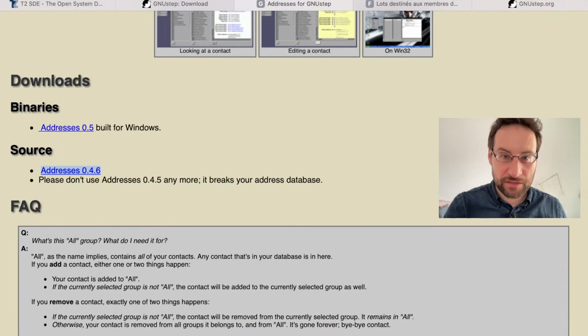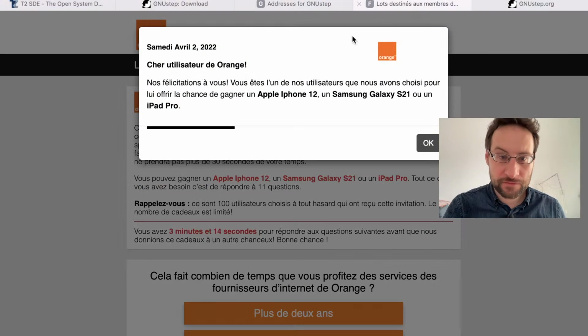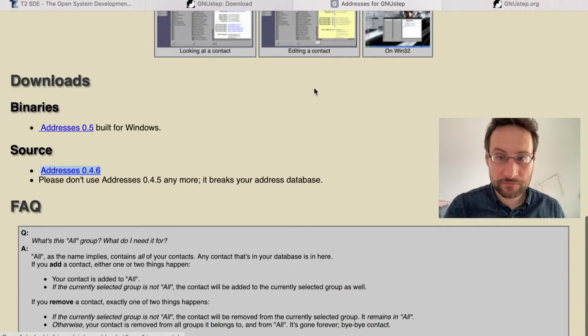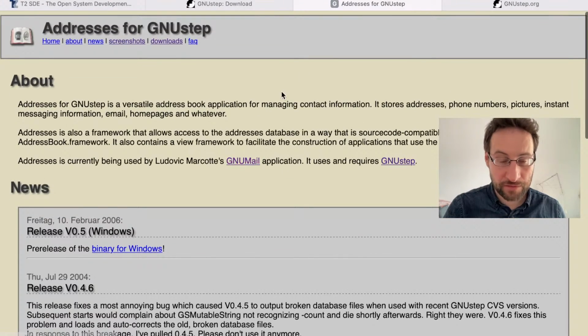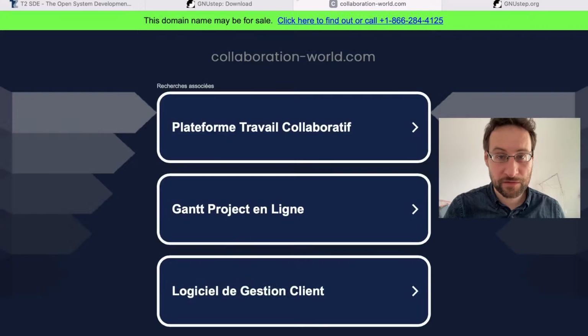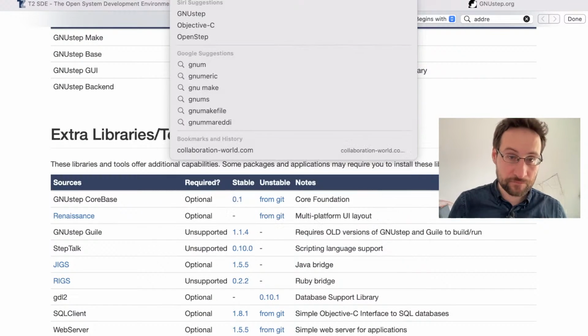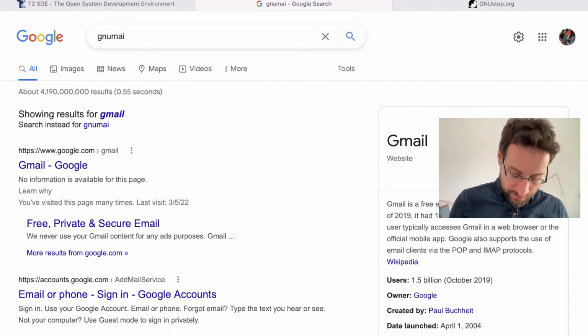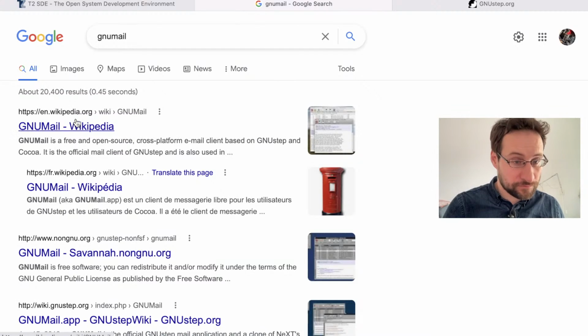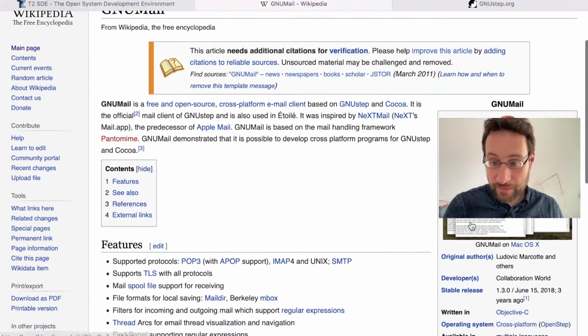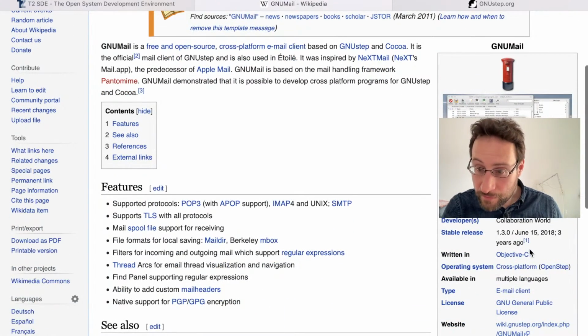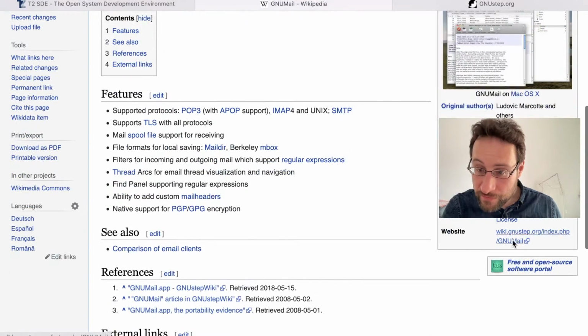Addresses, GNU mail. Let's see what GNU mail looks like. Looks like GNU mail is also here. That is gone. It has a Wikipedia page, but not the website. Or no, 3 years ago. Doesn't look too bad. Oh, here's something.